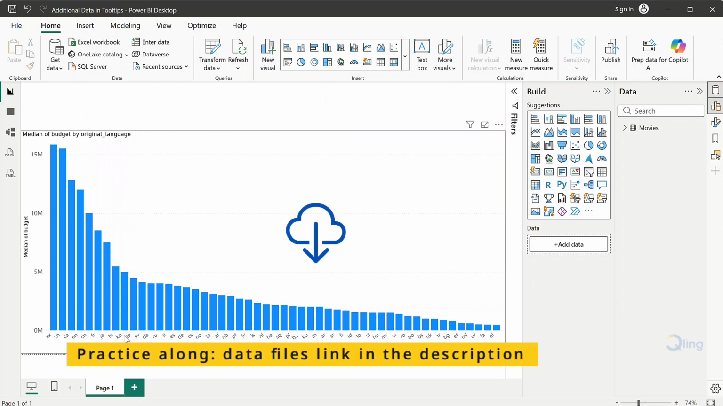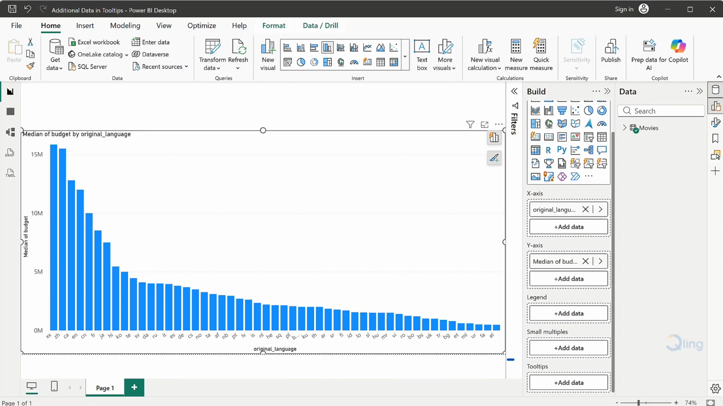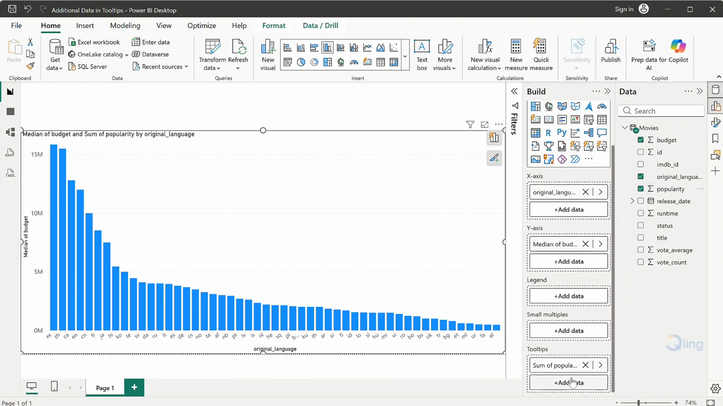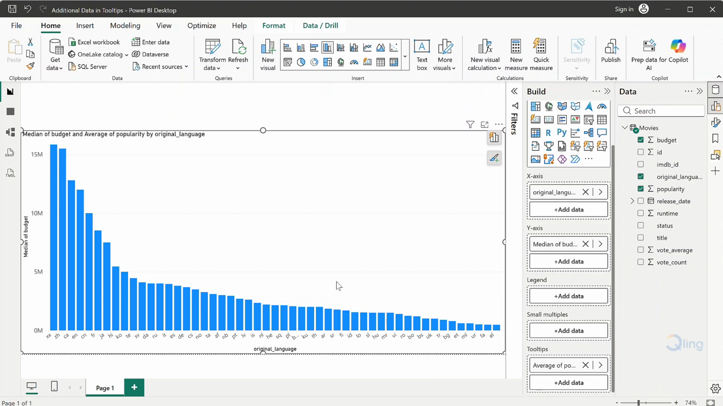To add more data in tooltip, select the visual, and under the build section, you will see the option to add more data to tooltips. I'm going to add the field popularity here. By default, it shows the sum. Let's change it to average. Now as I bring the mouse over the columns, it also displays the average popularity score. This is the easier method, and if your purpose is served with this, then nothing else needs to be done.